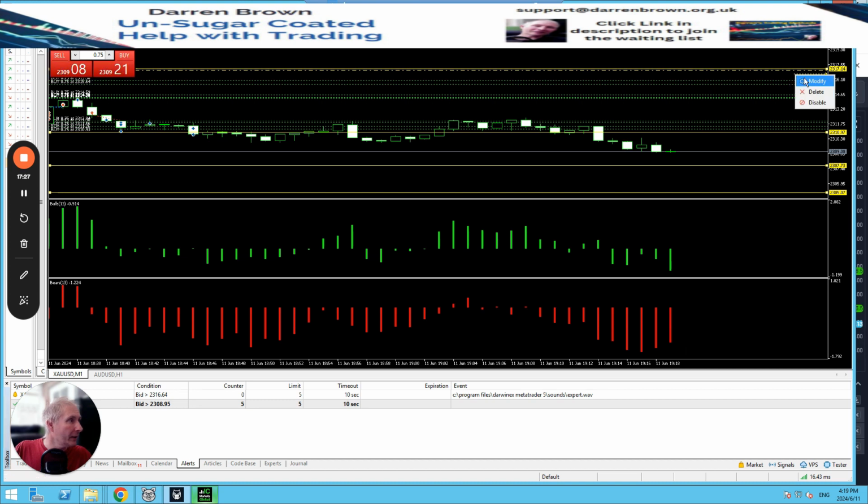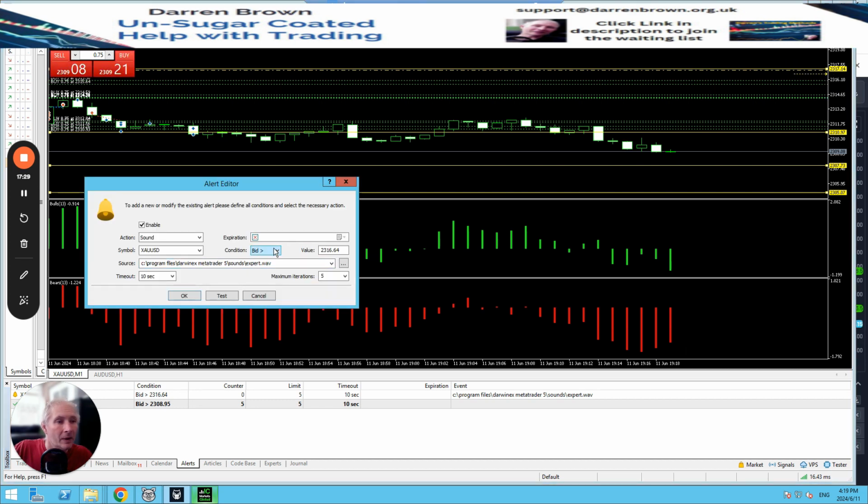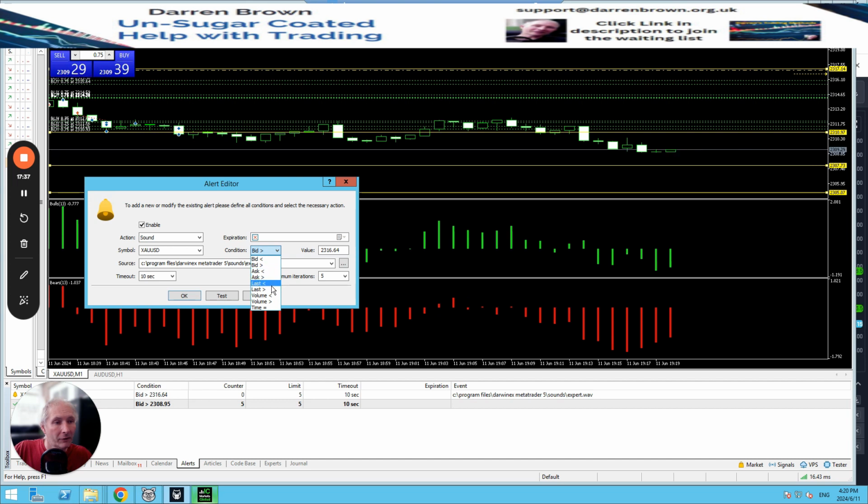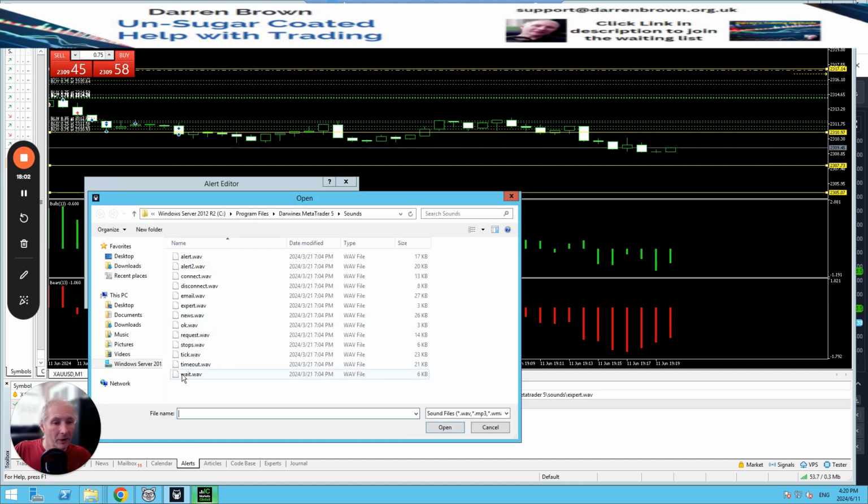If we right mouse click and modify, you can set a condition for this alert. You can ask for below or after last, volume and time. There are lots and lots of things that you can do with this. You can have an expiration, so you can set this up, say, for 7 days or something like that, because you might be away. And then you basically see your source file. You want to click on these three dots and it will open up this page, and it will give you these waves.